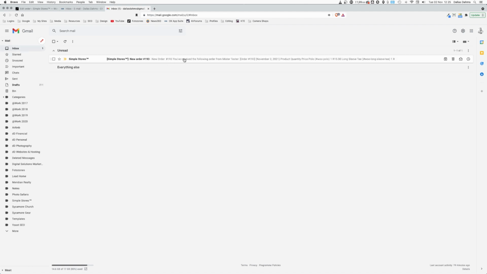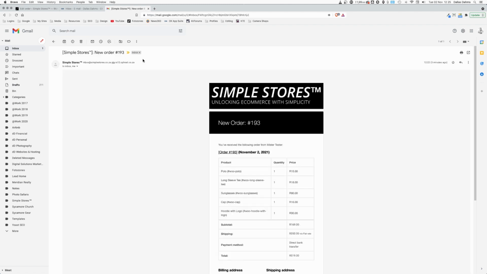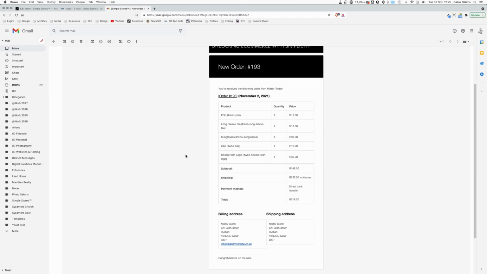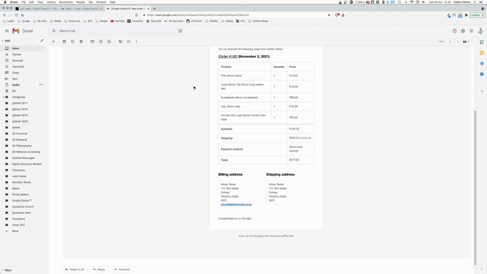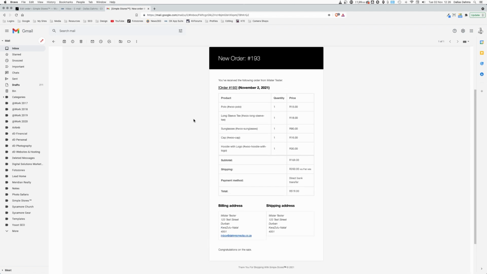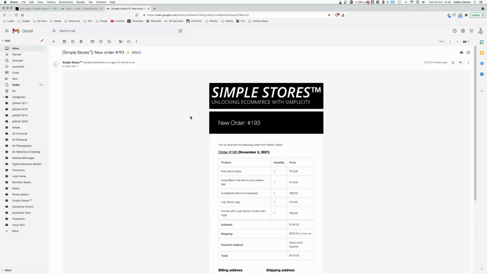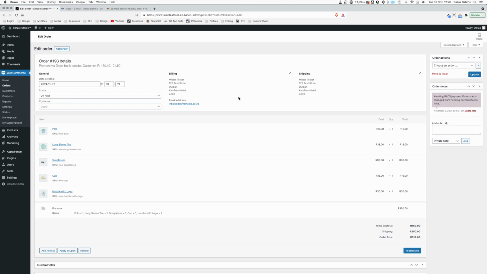Right, so here we are in the Google email, or Gmail, and this is the email that we will receive as the shop owners. So there it is, similar to the one that Mr. Test got, or Mr. Tester got, just advising us that this order has come in. So we now need to be on the lookout for that guy's payment. And when we do receive it, we will make some changes to our system.